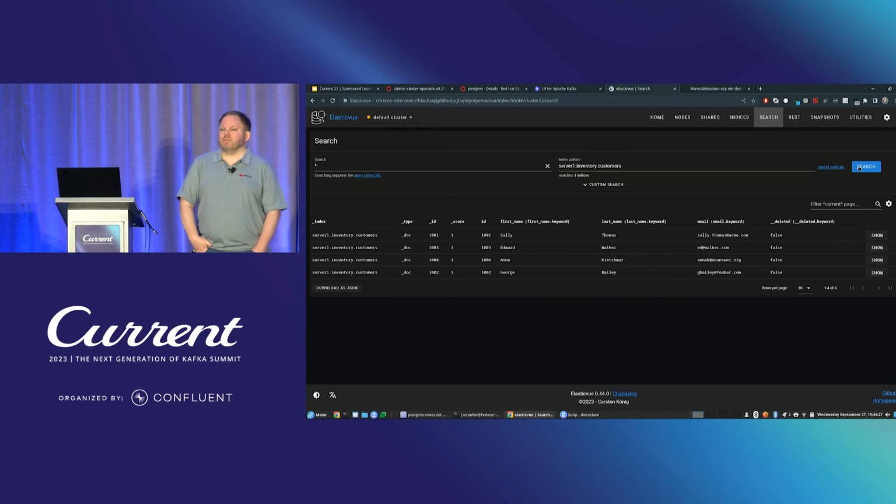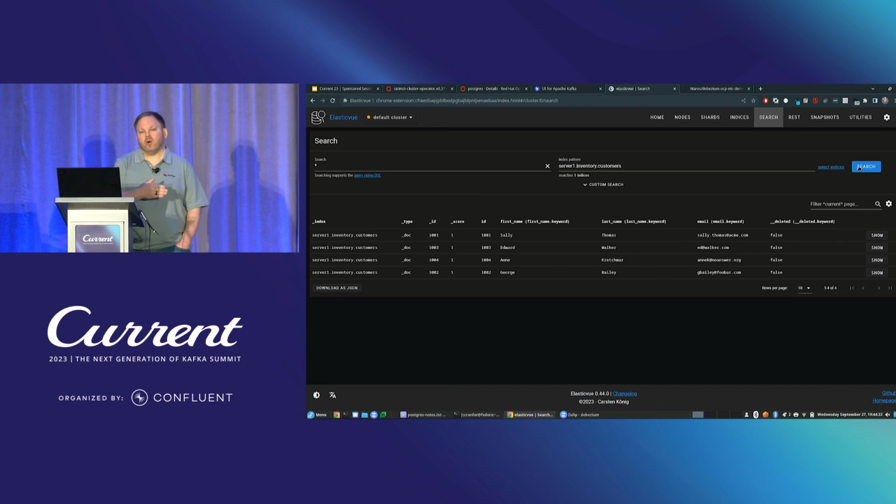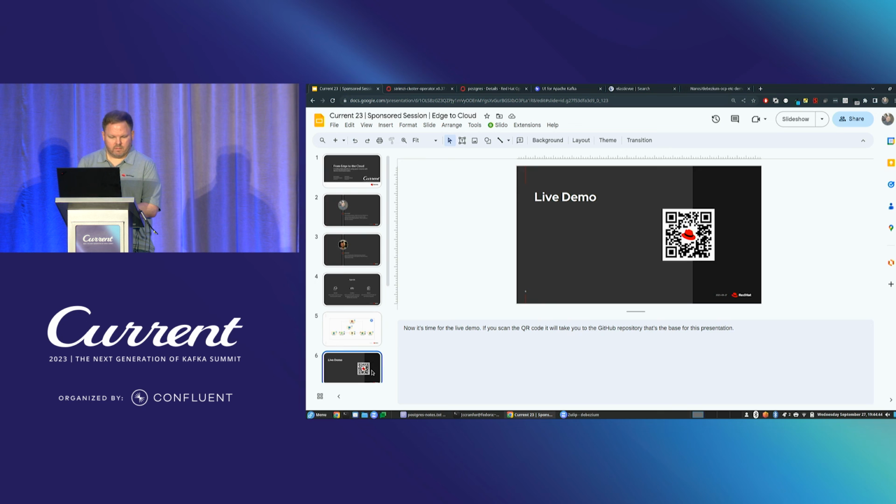So creating these pipelines between a source and sink using Kafka Connect, using Strimzi, using Debezium, using Apicurio, and all of these open source projects, all on top of Kubernetes, is really, really simple and easy to use. And with that, I'm going to jump back into our slides here.